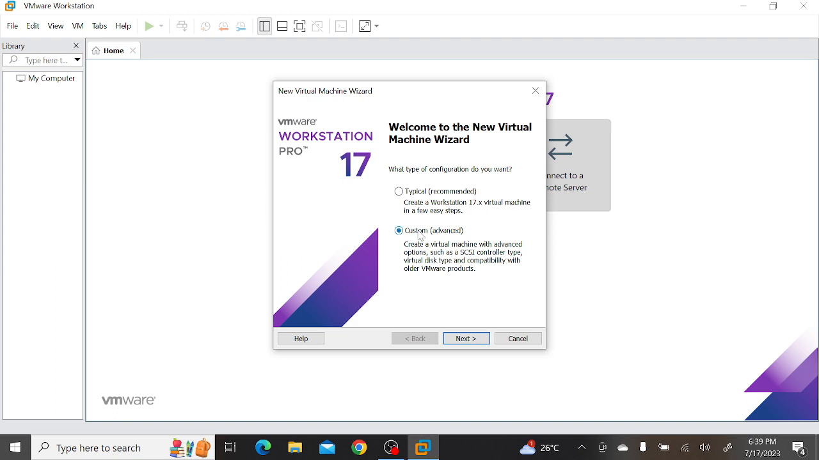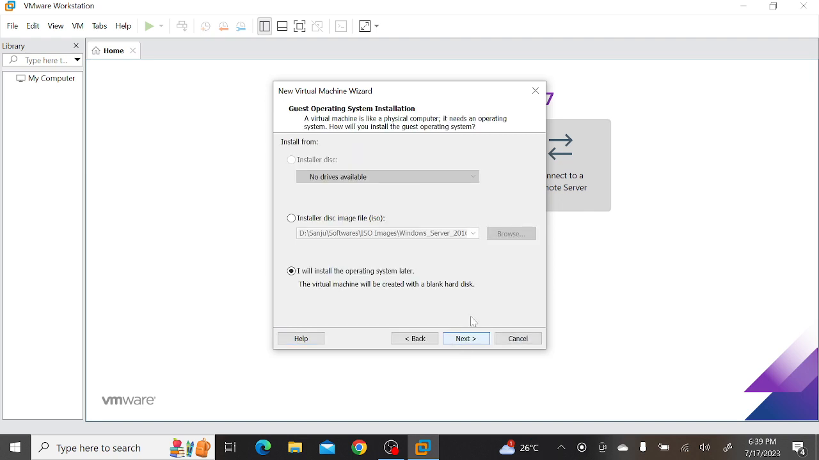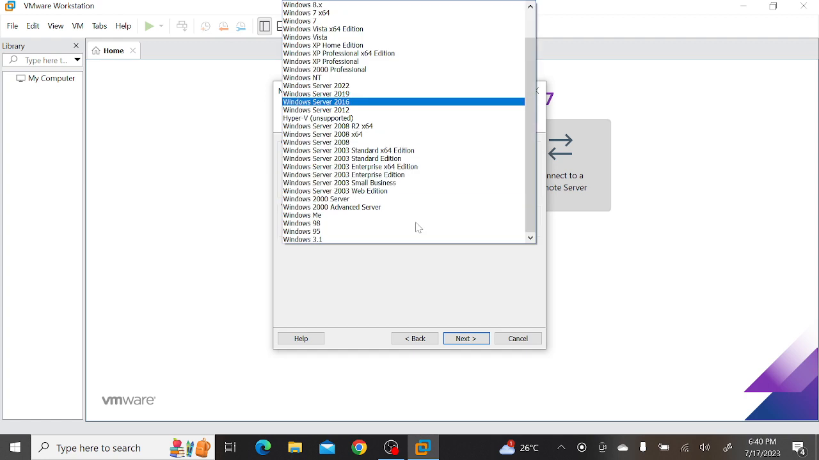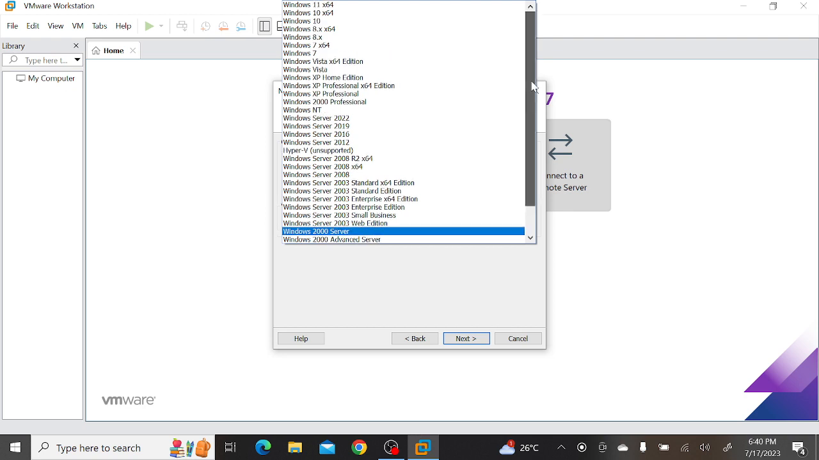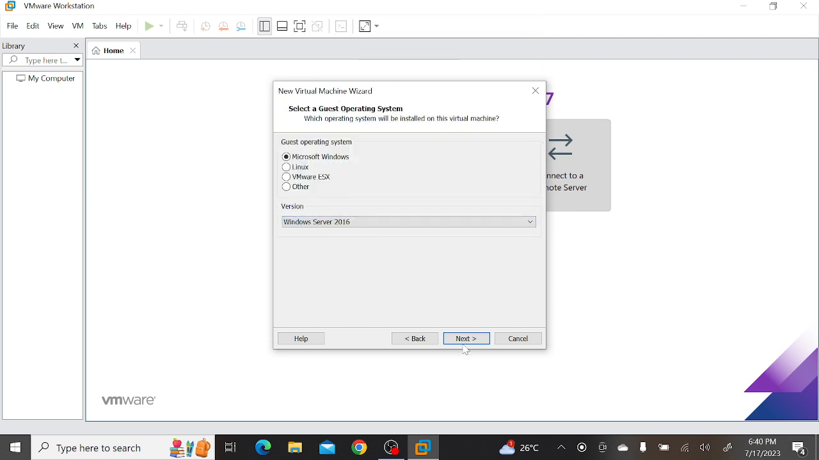Then select the custom option and say next. This is nothing to do with anything, it's a compatibility thing. So next, and here I'll use the third option: I will install the operating system later. And then here I want to install the Windows Server operating system, which is Server 2016. If you want any other operating system, you can just browse it and select it. I am selecting Server 2016 and I will say next.